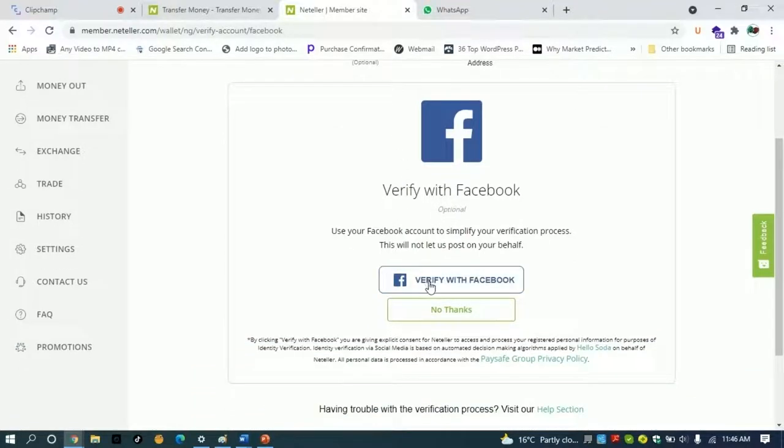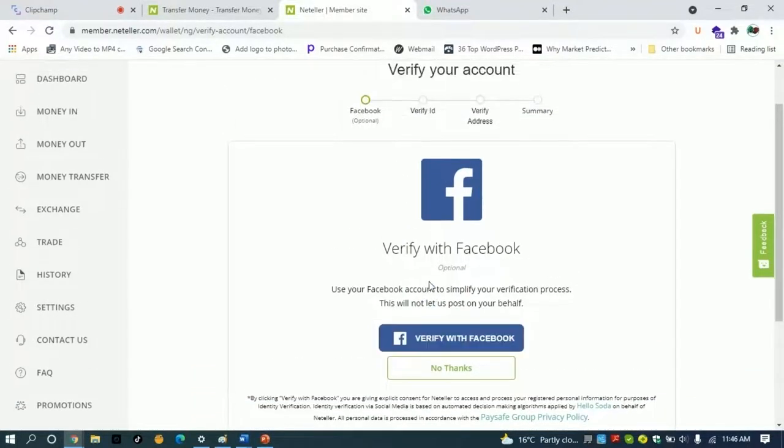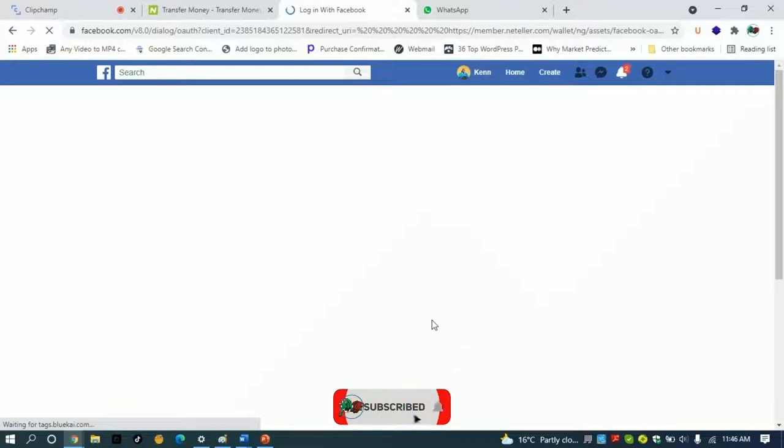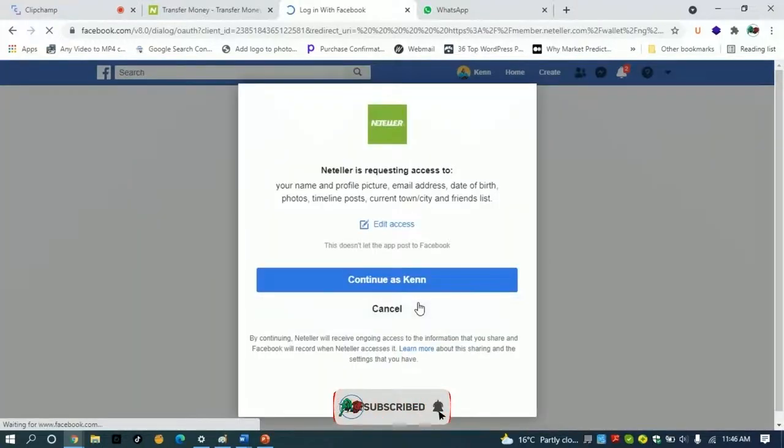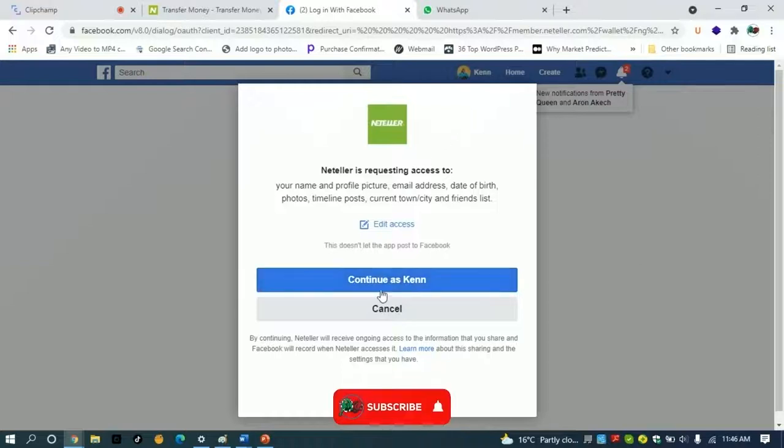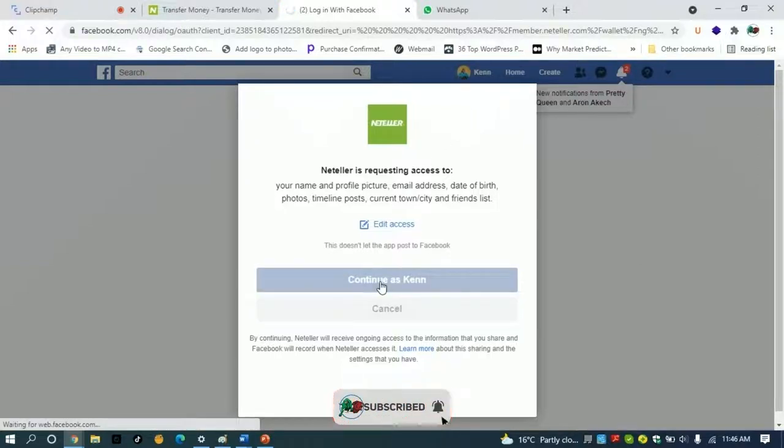So now the first thing that they need us to verify is our Facebook account. So I'll just click on verify my Facebook account. Then after we verify the account, I'll continue as Ken. On Facebook I'm Ken Omolo.